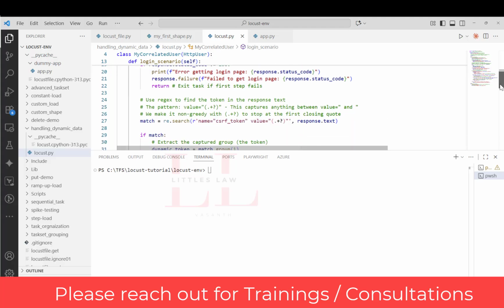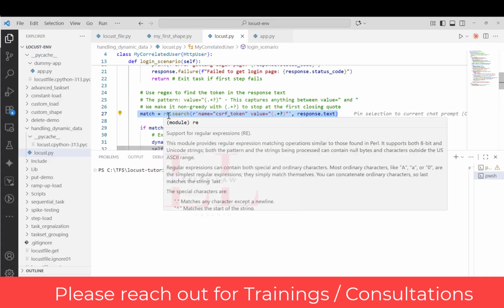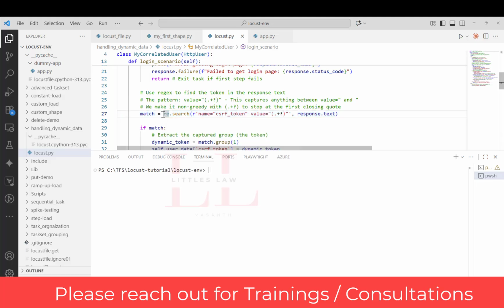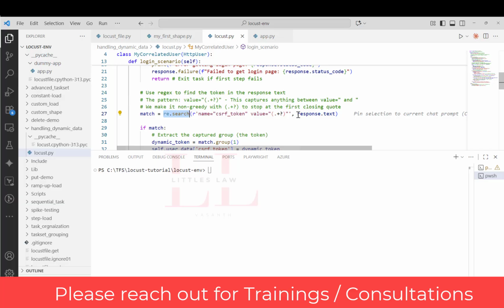And then this here is the critical part. What I do here is match = re.search, the regular expression library from Python. Please don't miss this: re.search is what scans through response.text. Response.text is the total response of the previous request, so I'm scanning through the response.text, the HTML content that we got back, looking for our pattern.